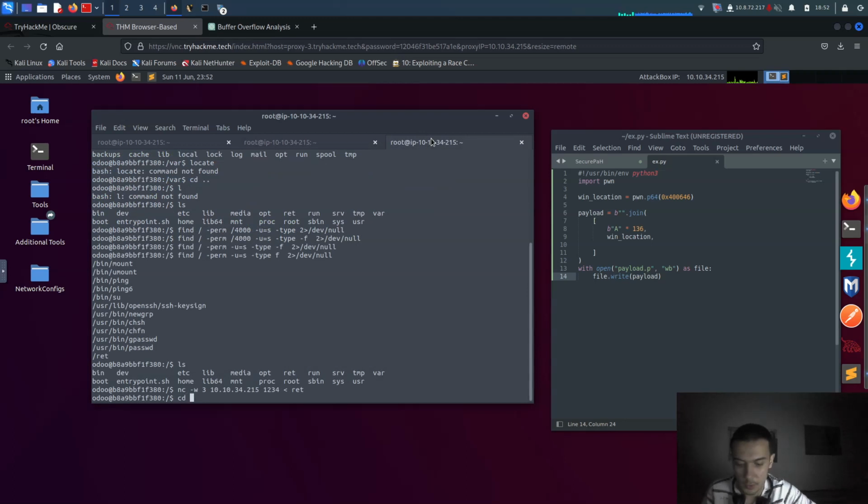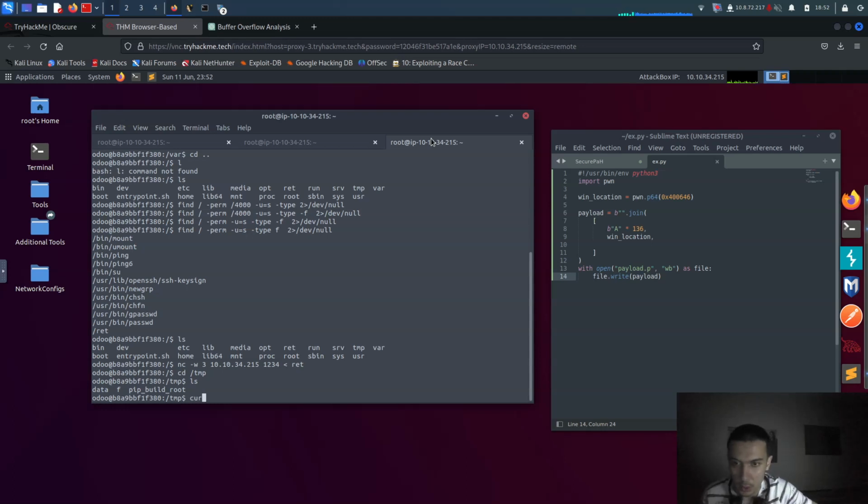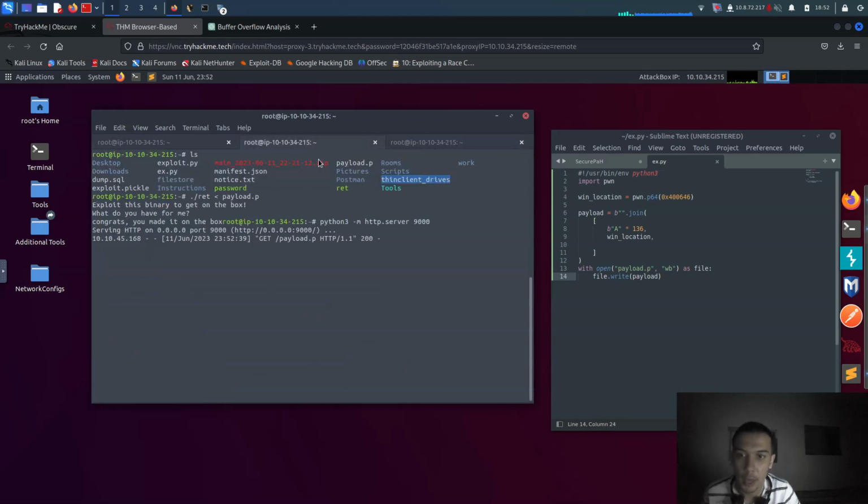But before the transfer, we have to go to tmp on our shell box. So let's say curl http, and put in your IP address, and save payload.p as payload.d. It's going to be transferred here. Yeah, there's already a payload.d. So we can close this with keyboard interrupt to exit.